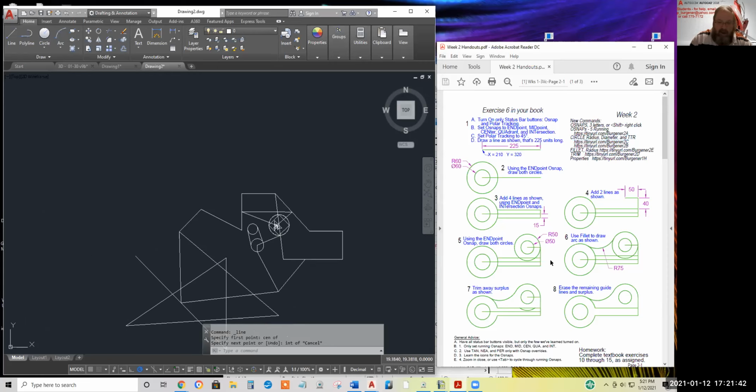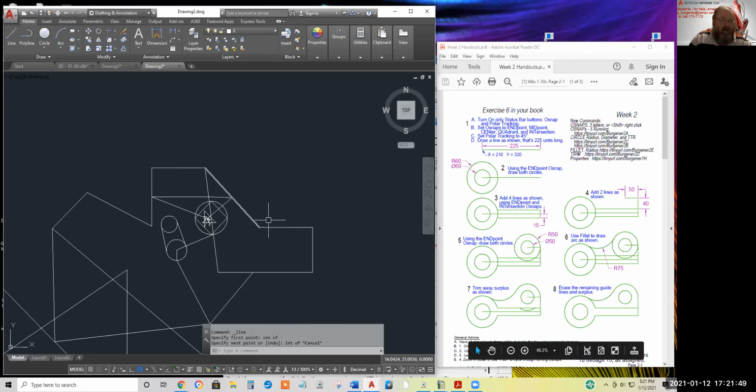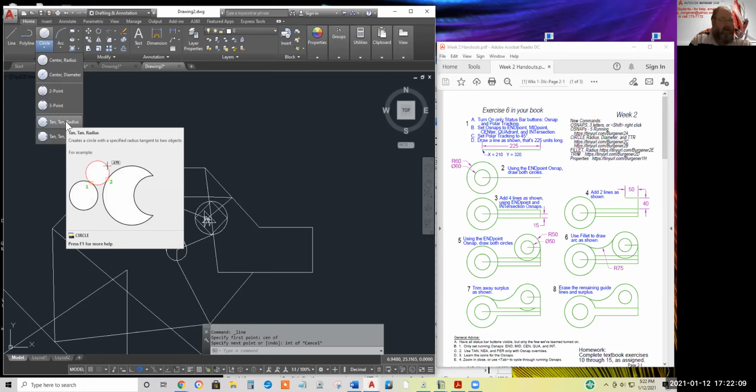The second page of the handout, well, no. Another third way I'd like you to learn to draw a circle. Say I want to put a circle right here in this V. I want it to touch there, and I want to specify the radius. That would be a good use of the tangent radius high-tech icon. Click the tangent radius high-tech icon on the flyout toolbar.